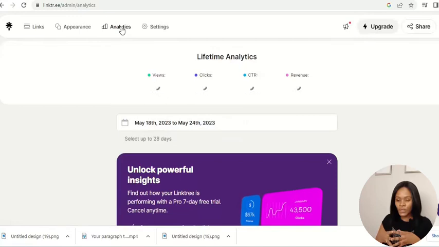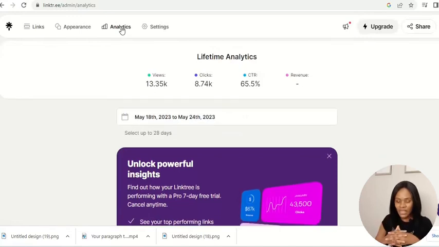So this is now my analytics after putting my link in my TikTok account. Now it's loading and I've got 13,350 views, and out of 13,350 views, 8,740 people clicked, and the retention was 65.5%. I do not have the revenue here because I'm not selling anything. Now this is only from my personal account.